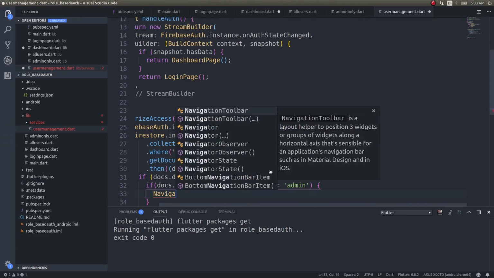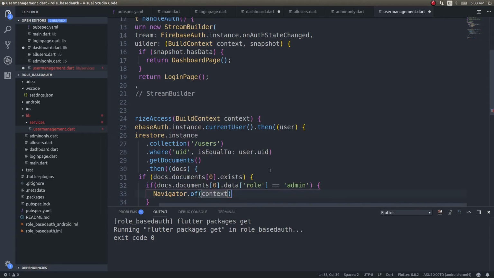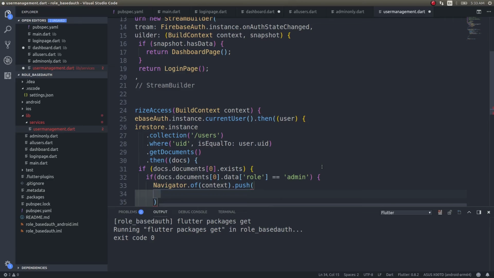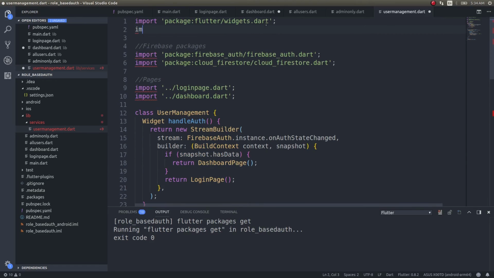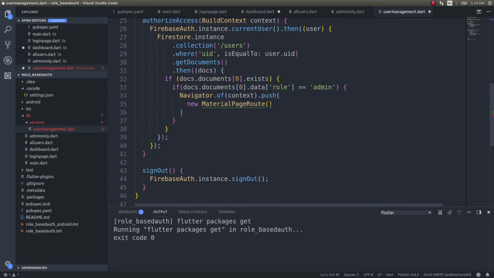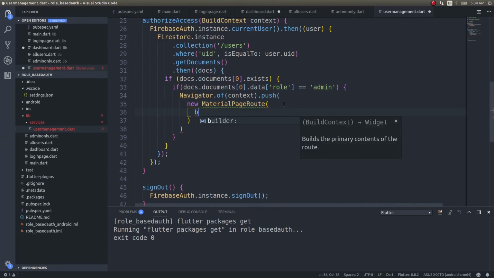Navigator dot of context dot push route. I need a route, right? No, I need a context first, and the context I gave it in of. Alright, I'll create a route now. Material page route or something, I forgot. Material page route won't show up because I didn't import material dot dart. Material page route, and inside this, build context.